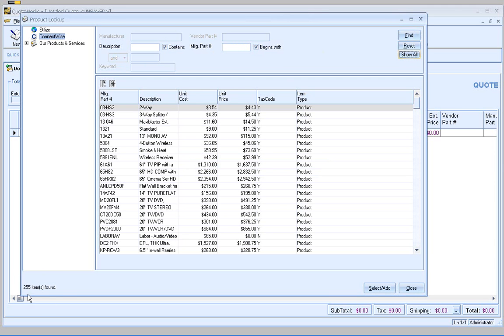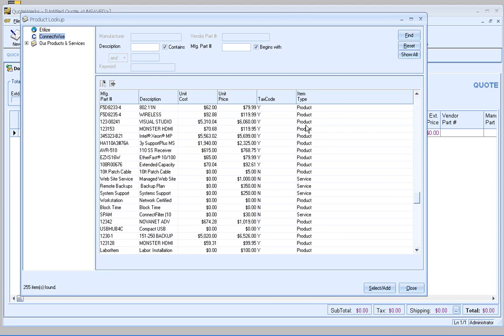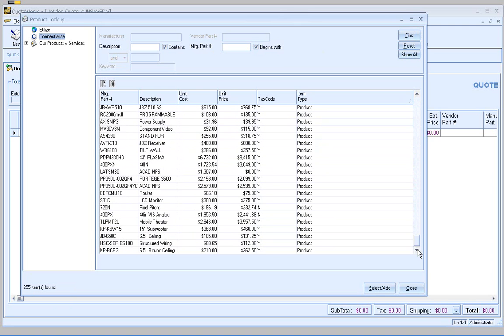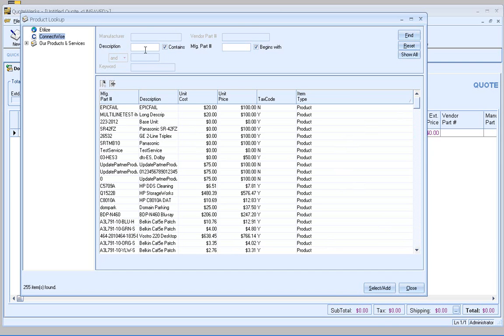And as you can see, it returned 255 items, which really didn't take that long. And you can see we've got the different item types down the side here. If I sort it, you can see a little bit better here. Most of these are products, but I do have some services in there. Looks like all I have are products and services.